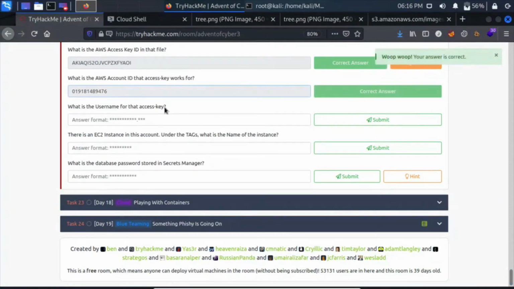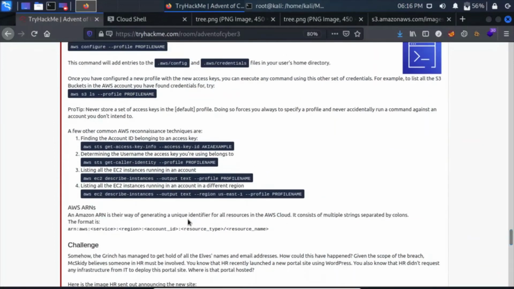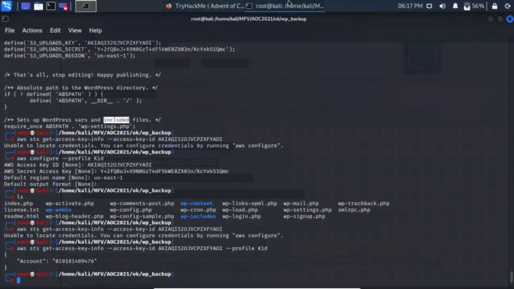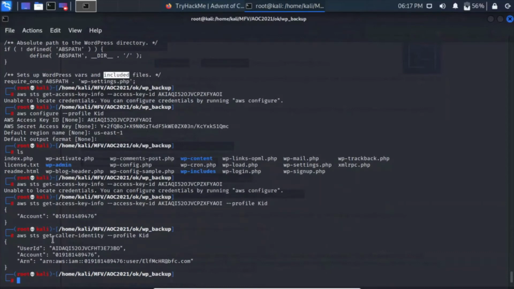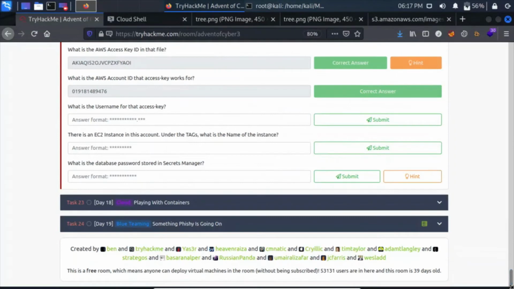Okay, what is the username for that access key? We have found the account ID, and now we have to find the username. I guess they have supplied the command which we have to run to get the username that access key belongs to. So the profile was kid, and let's press enter, and we see this alf mchr at the rate bfc.com. So I guess this is the username. Copy it and paste it here.